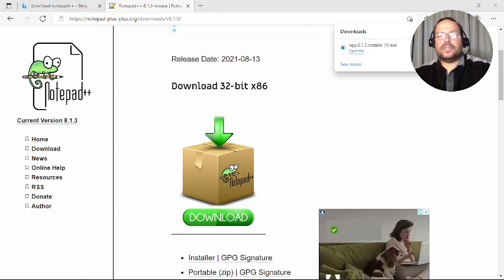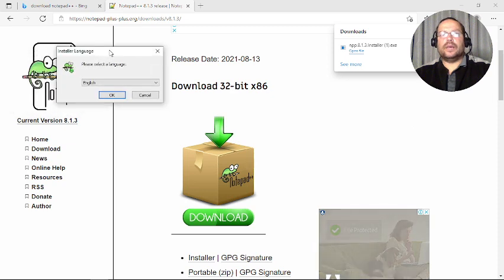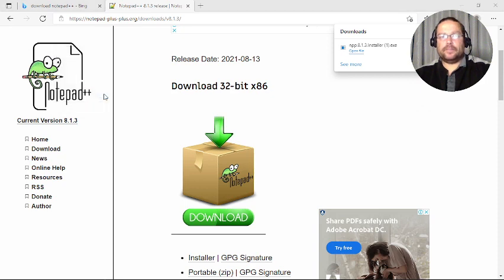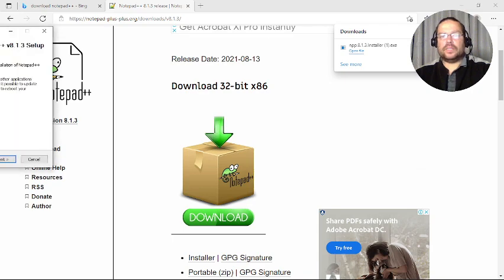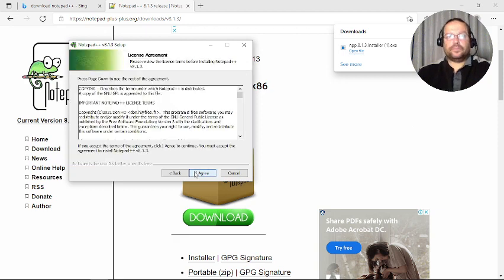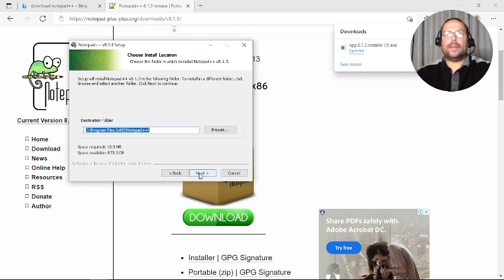Right, so the first thing that's going to come up is this window here that says install a language. It's asking you what language you want to install in. I'm very happy to do it in English, so I click on OK. And then the next little window that opens up is this installer, the setup. Alright, so I'm going to click on next over here. I'm going to say I agree.